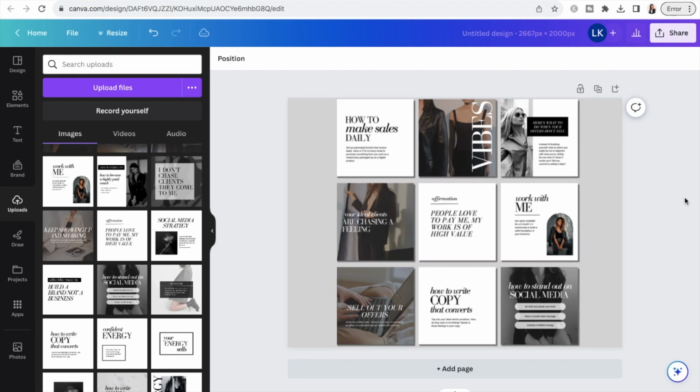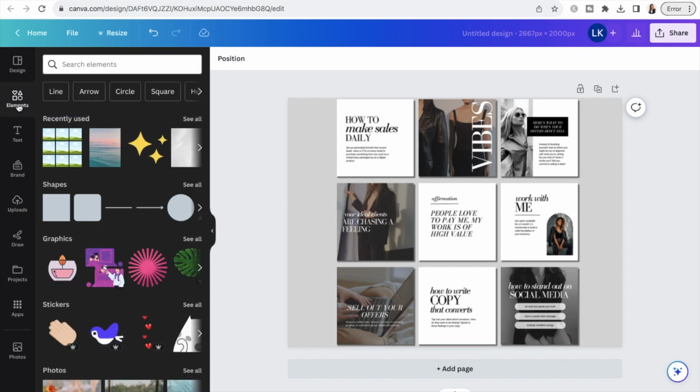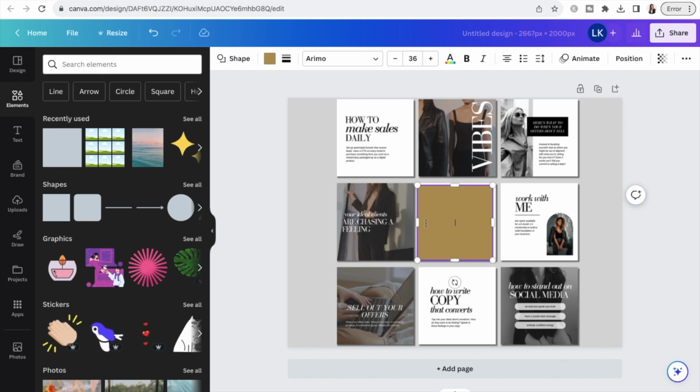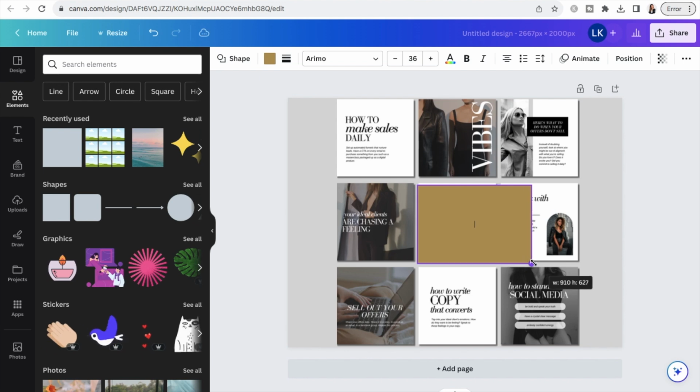Okay, I've added all the shadows to those post images now. So now I'm going to start adding in some text to explain what this is. We are going to once again keep everything towards the center there. So we will start with elements, and then we're going to head down here to where it says shapes. We're going to click on that square, and I'm going to make that black.